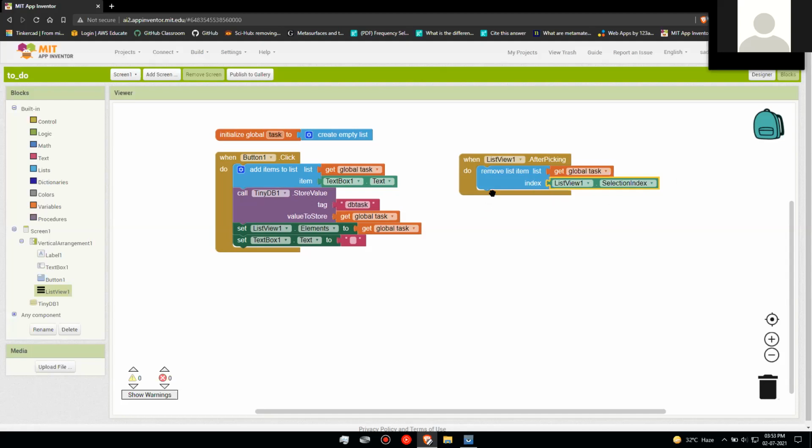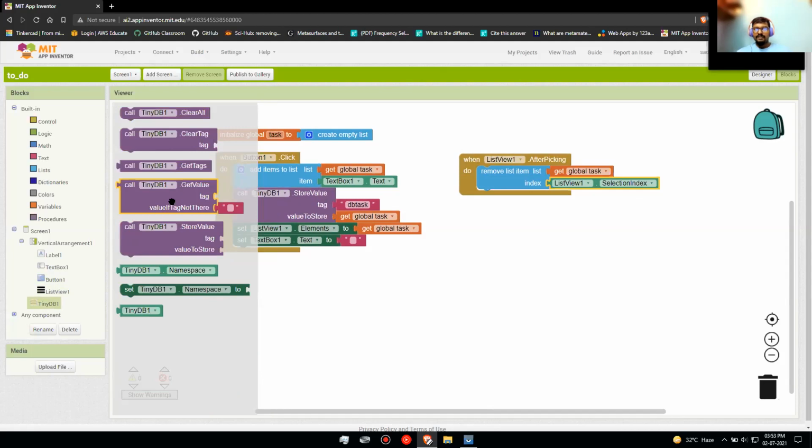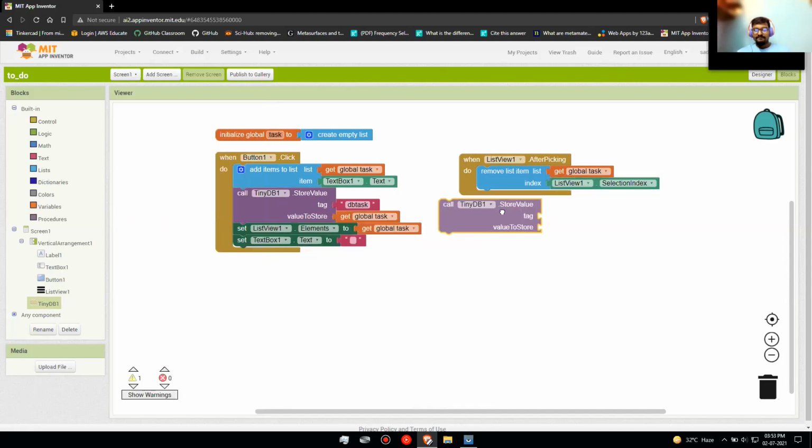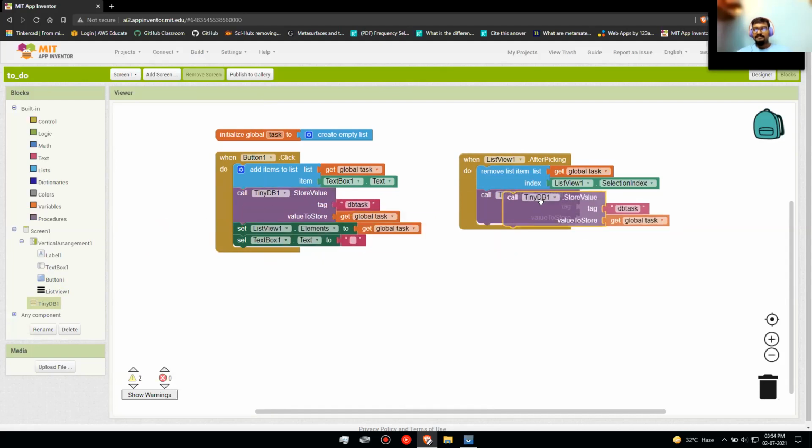Okay. So next we have to update the database that we have created. If one value is gone, it shouldn't hold that value anymore, right? So again we'll go to TinyDB1 and call TinyDB1 store value, tag, value to store. And then snap it in. Same thing. Or you can just duplicate this and snap it there.